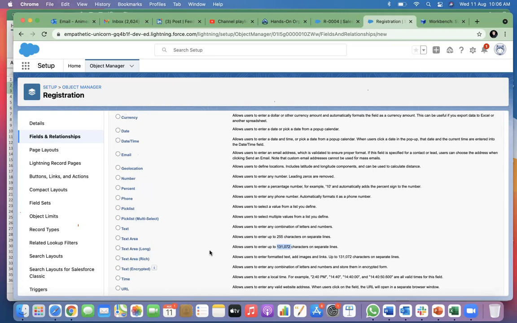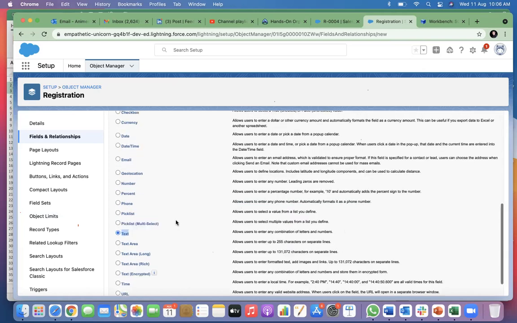You can store everything in text field. You can store phone, you can store currency, you can store anything in text field, right? Text field is alphanumeric. You can store anything. It says text allows users to enter any combination of letters and numbers. So you can do anything in text. So only one text field should have been enough, right? What is the point of having so many fields?